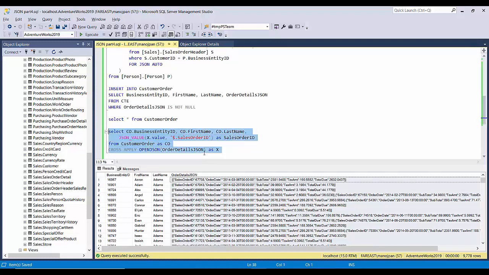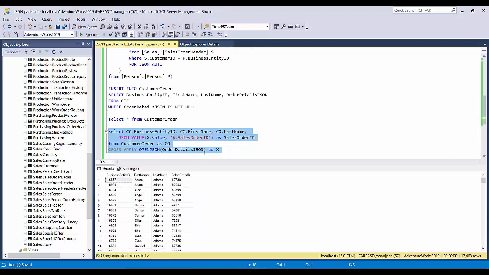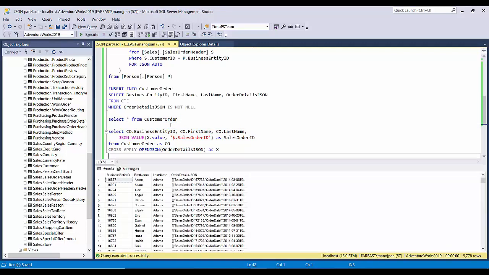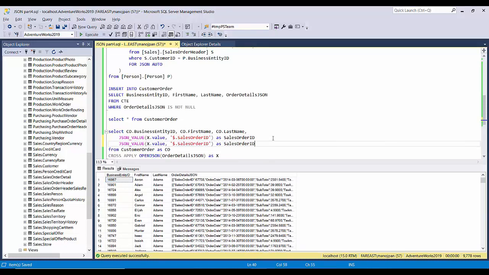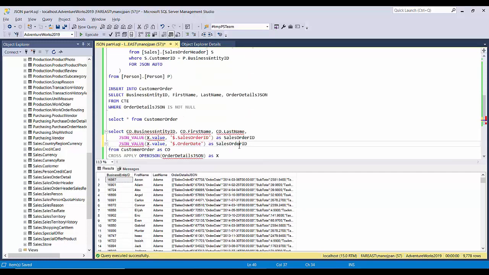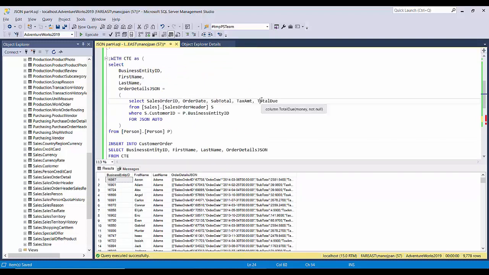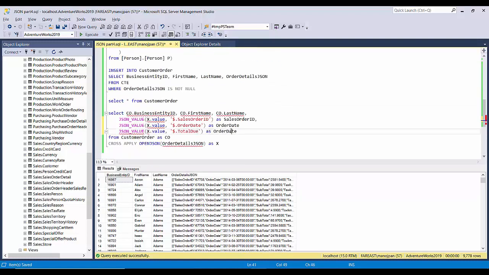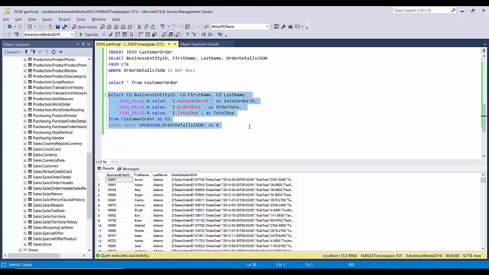Now let's run just this part. We can see we have got the sales order ID. Now let's pull some more columns. This is order date, I think we can pick it from here, and let's pick only total due rather than picking all the columns. So we are picking only 3 columns. Now let's query this.